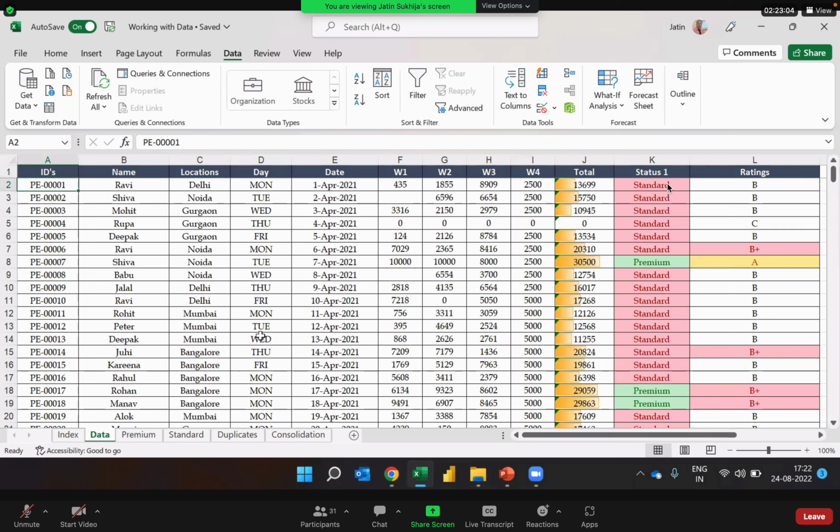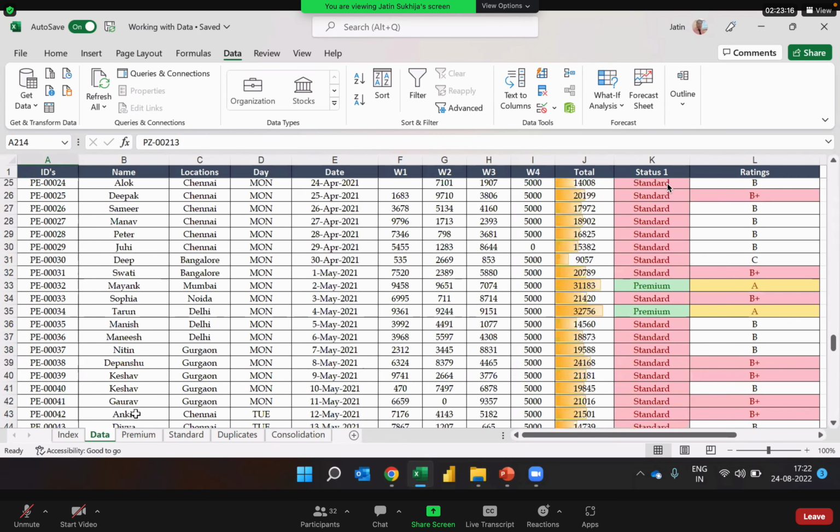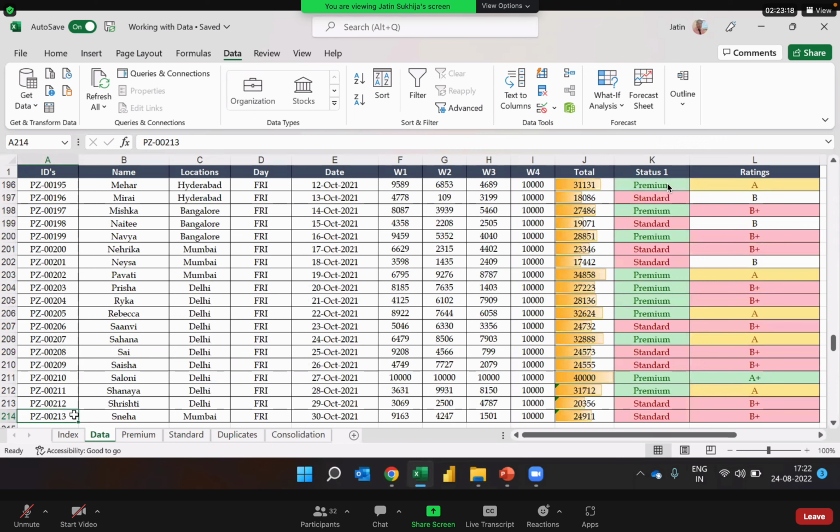see the data is sorted on the basis of ID numbers. The data is sorted as of now on the basis of ID number. That is why ID number 1 is coming at the top and ID number 213 is coming at the bottom. So my data is sorted now on the basis of ID numbers.